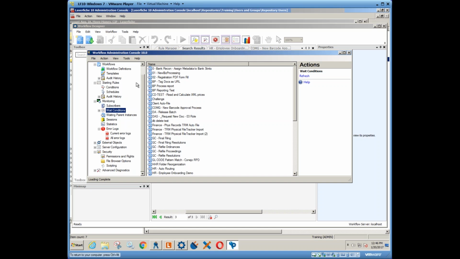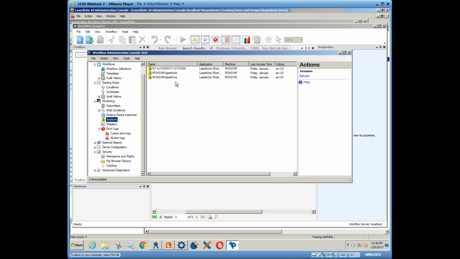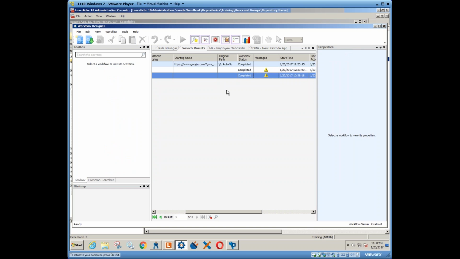You can see workflows that have wait conditions. You can see if there are any particular sessions running. There are a few that actually are live, and so this is probably the Laserfiche workflow designer and the console. And the subscriber is always going to be running, so that's fairly typical. Okay. So that's it for workflow.